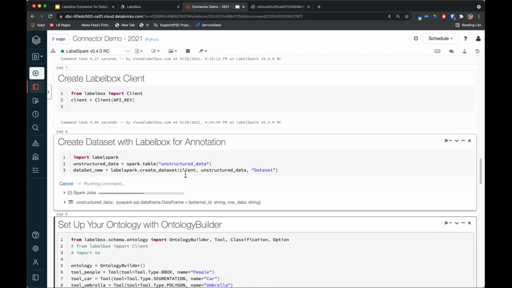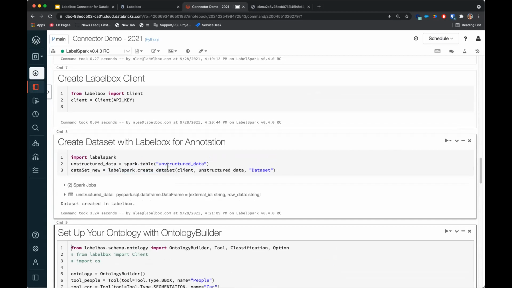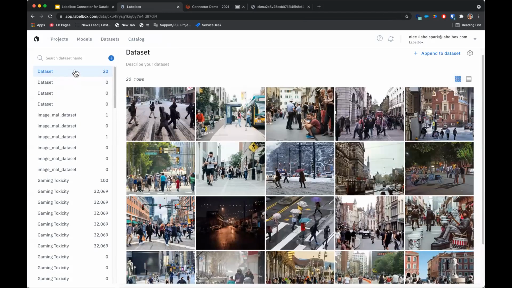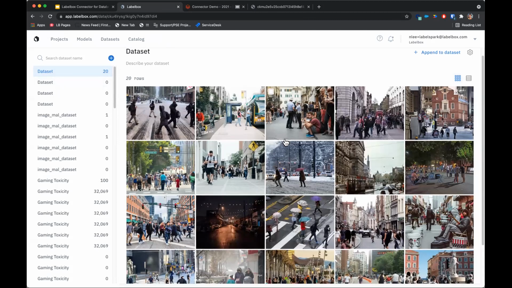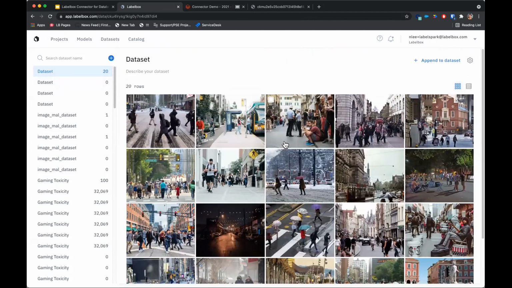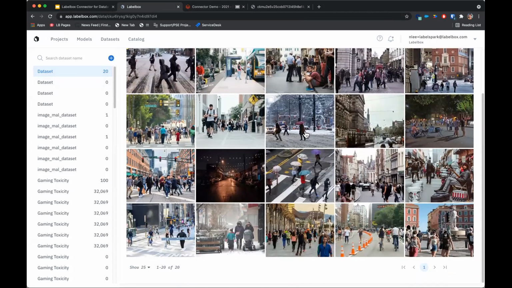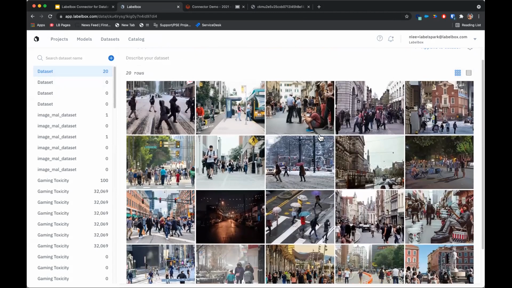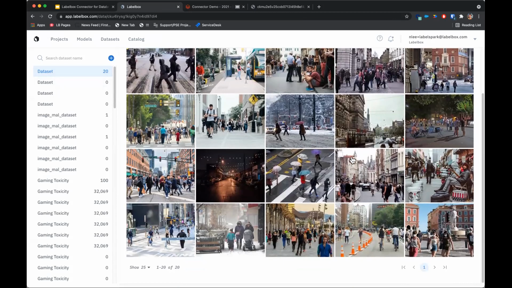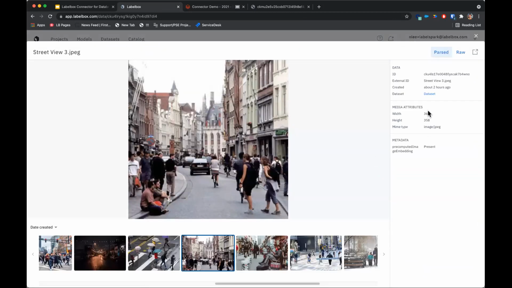So I'm going to run this command, and you'll see that the data set is created in Labelbox. So if I go to Labelbox, you'll notice that I now have this data set here in my gallery view. This lets me easily visualize the data set that I just shared with Labelbox. And I can even click into some of these images and look at the metadata associated with this.